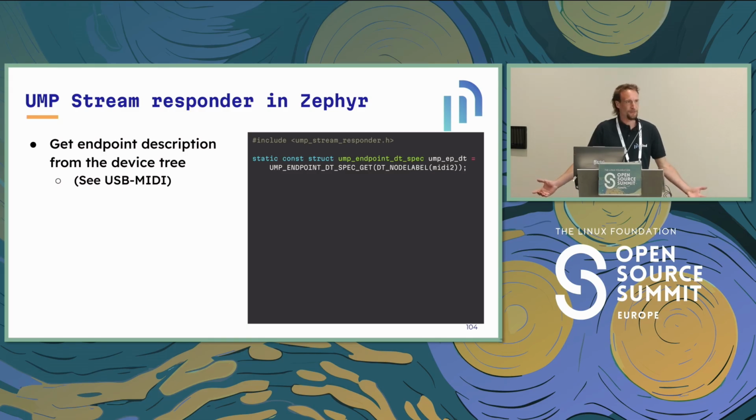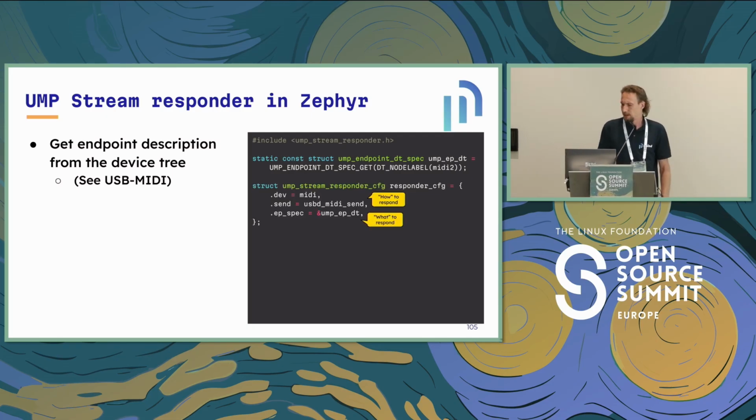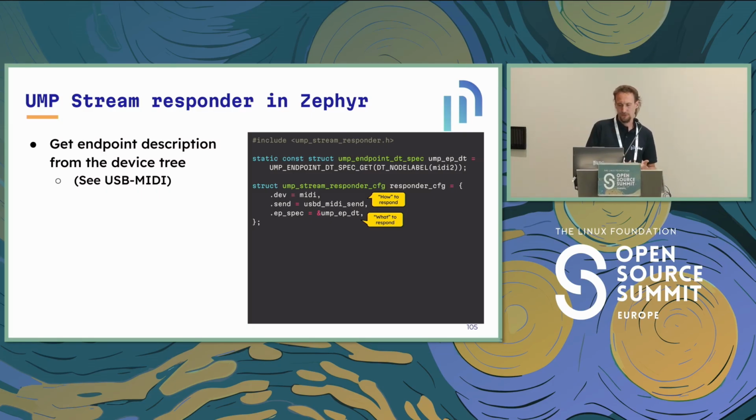So we need that in Zephyr too if you have network MIDI, right? There's also a new lib, which is called the UMP stream responder. First of all, we can grab an existing description from the device tree we saw in USB MIDI, so we can simply reuse that information. Then we have a struct responder configuration, which says which device we are going to send the answer to, the method to use, because in network MIDI2 you can either broadcast or send to a single client, and also what's the endpoint, the UMP endpoint specification, so what are the inputs, outputs available.